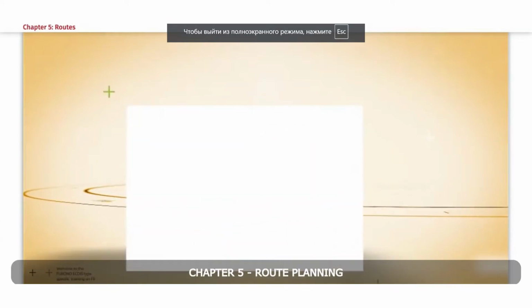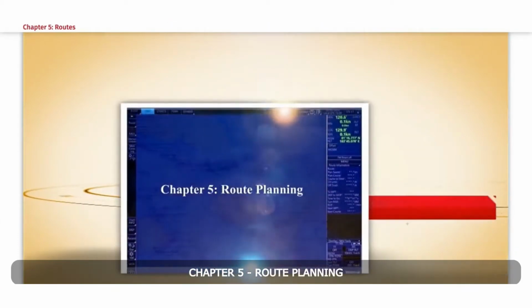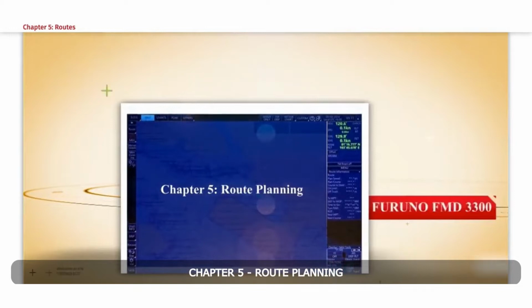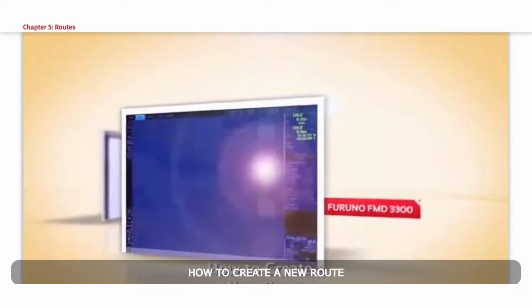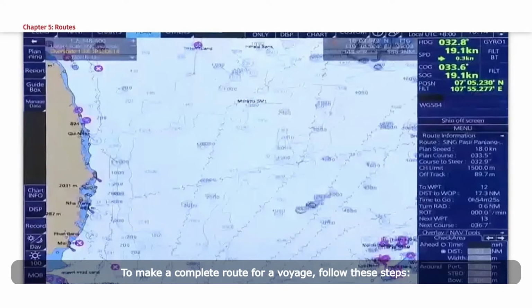Chapter 5 Route Planning. How to create a new route. To make a complete route for a voyage, follow these steps.